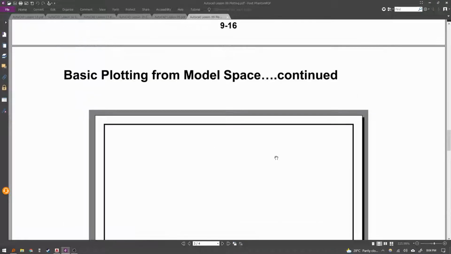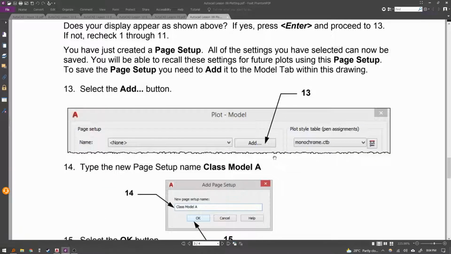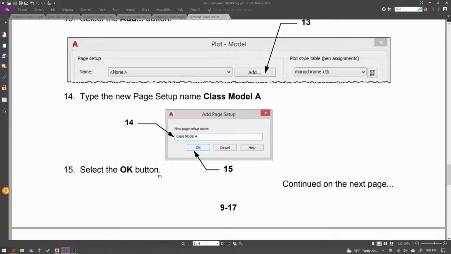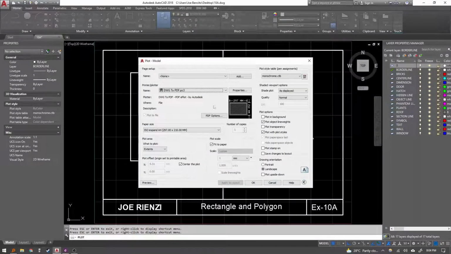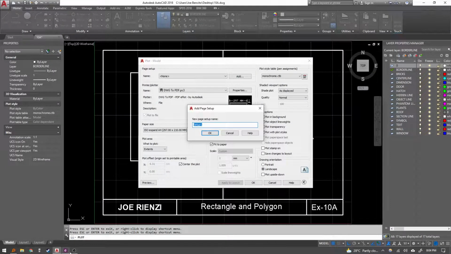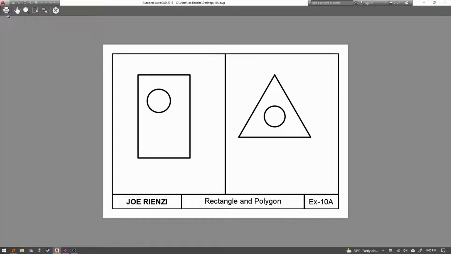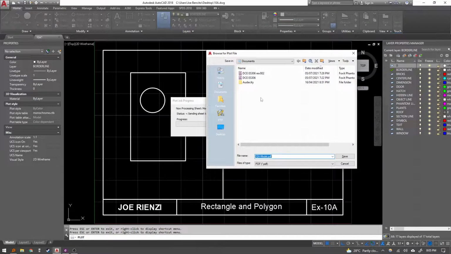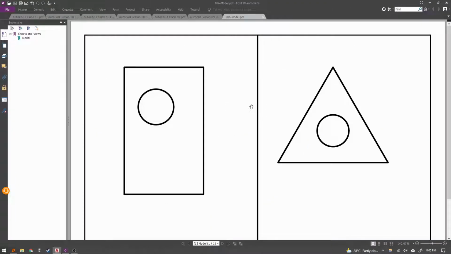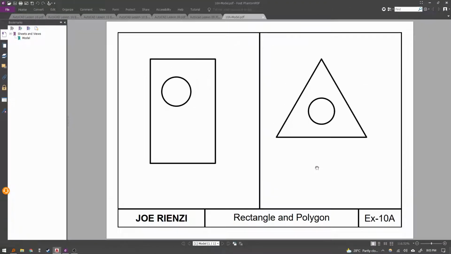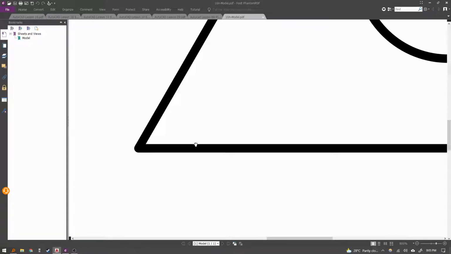Dahil tinry natin siya kanina sa lesson 9, pwede natin siyang i-save yung setup na to. Add, ang title ay class model A. Ayan. And then, apply to layout, preview. Kapag pinrint natin yan, ngayon yun yung lalabas. Tatanungin niya kung paano yung itsura, and then kapag sinave na natin, nag-auto-open siya. Ito na yung PDF. Yun na yung output nyo.